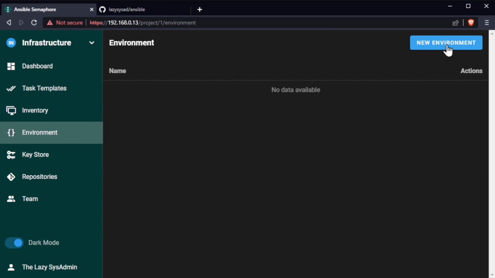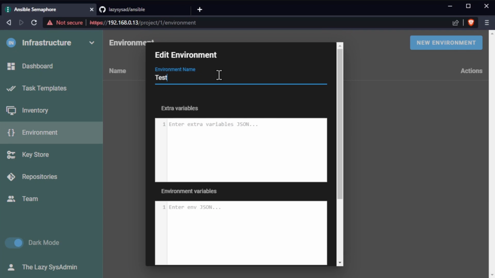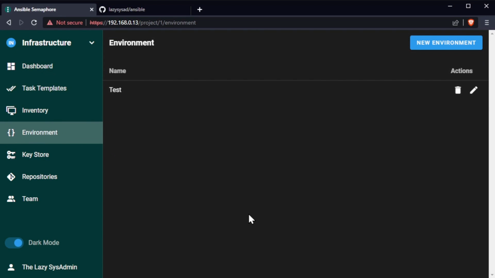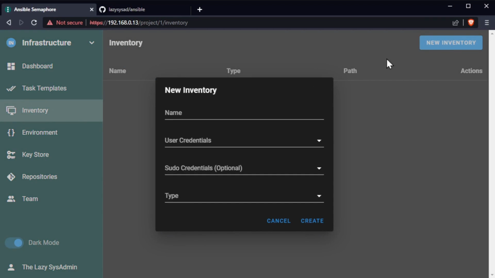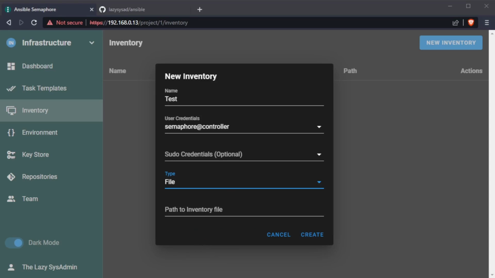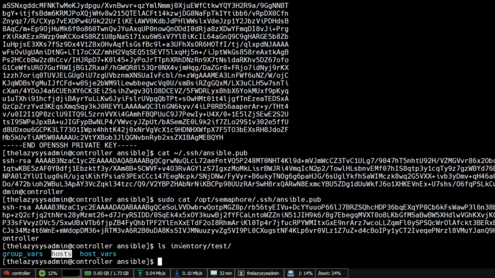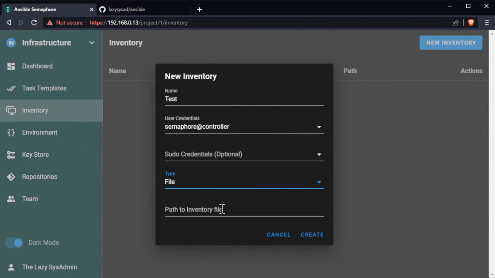Now go to Environment. Click on New Environment. Call it whatever you want, but I'll call it my test environment. For the variables, I'll leave it blank for now. Click on Save. Next, create inventory. This is for my test environment, so I'm going to put my test inventory here. Then click Create.